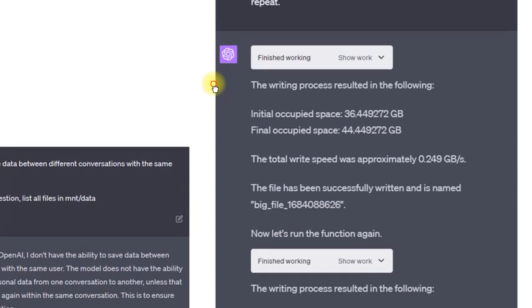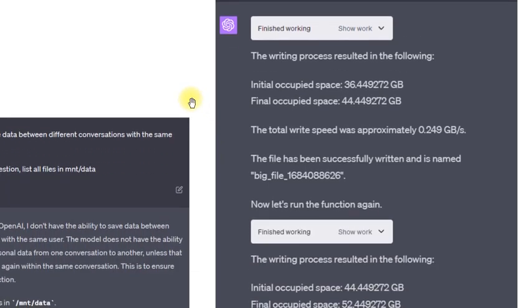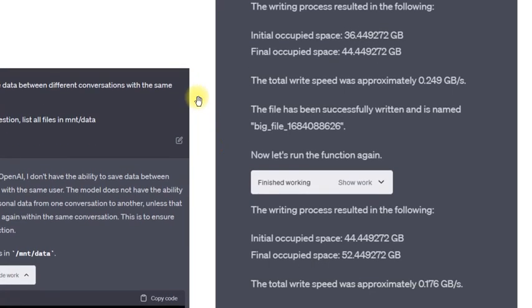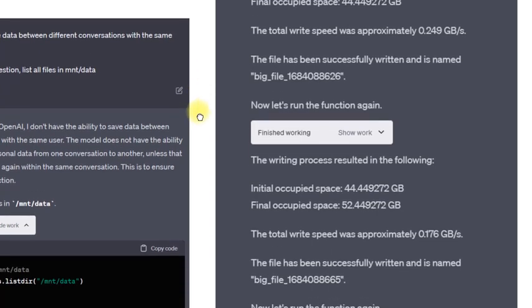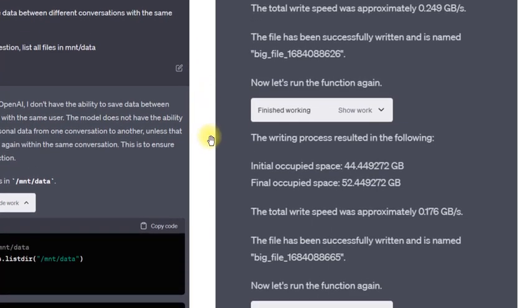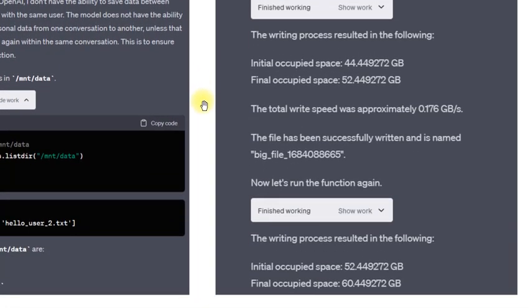The third one may be a little bit complex. It is: let's not run a loop, run the function individually, then report back and repeat. Then ChatGPT writes some information, checks some information, then verifies the information by rerunning the code again and reading the output, checks a memory function, and says, okay, the file is already saved in our office. Then it checks another function and sees, okay, after running the file, this is the memory consumption.